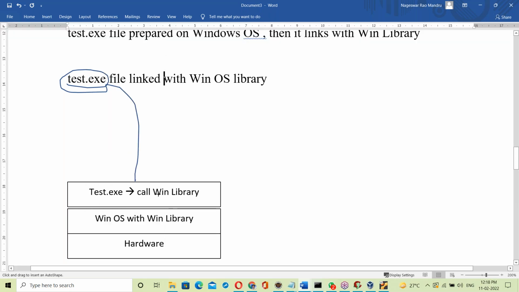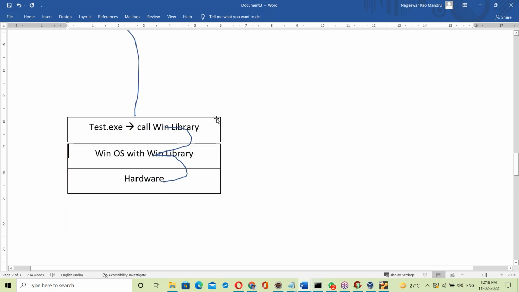Since it is linked with the Windows OS library, yes, it will try to call the Windows library. Yes, it's available. Using that, it will communicate with hardware components. That exe file executes successfully and finishes here. Let us take another way.